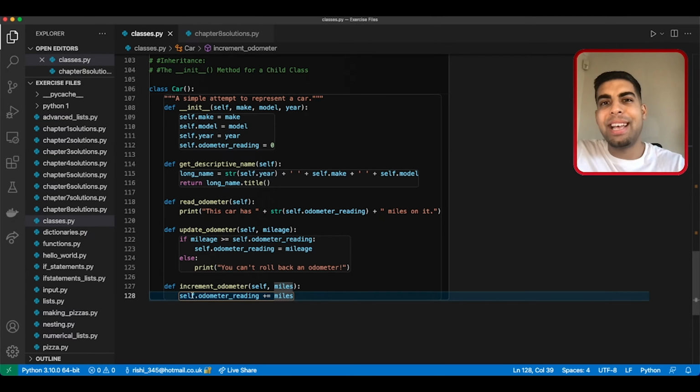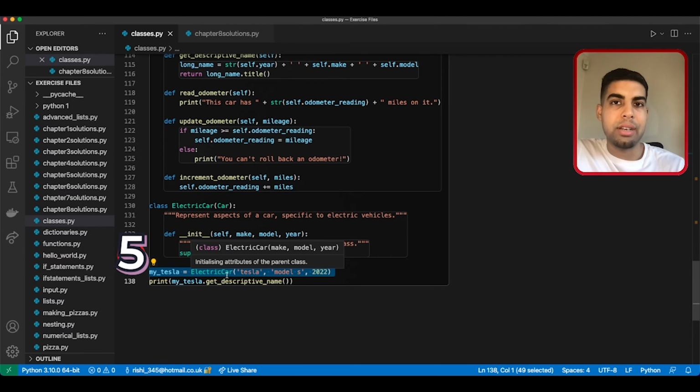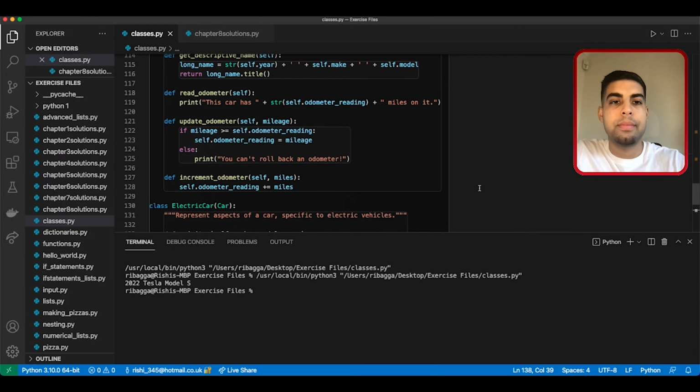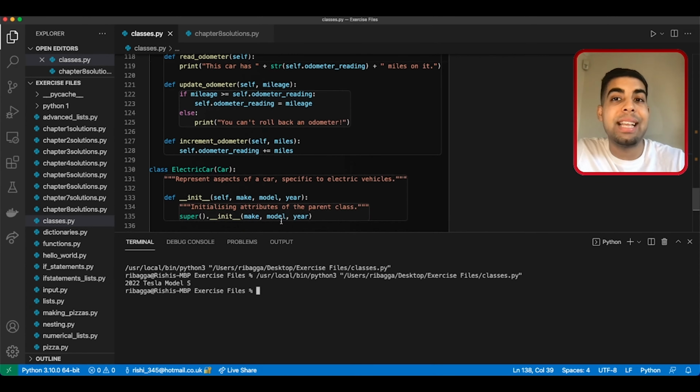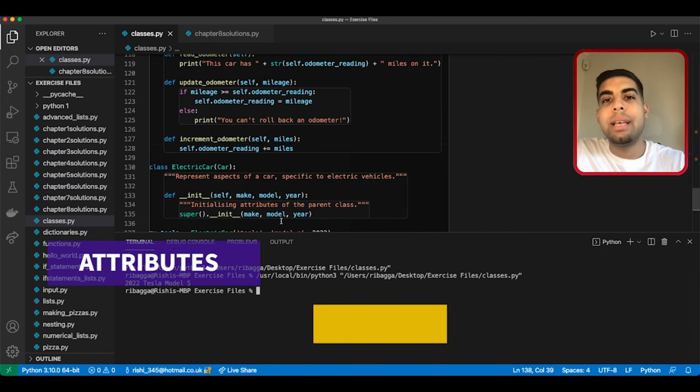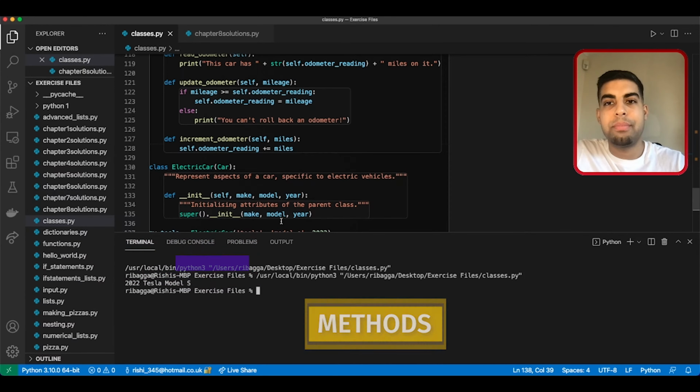And so aside from the __init__ method, there are no attributes or methods yet that are particular to an electric car. And at this point, we're just making sure that the electric car has the appropriate car behaviors. So let's now go ahead and run this. And so what do we see? 2022 Tesla Model S. And so the ElectricCar instance works just like an instance of Car. So now we can begin defining attributes and methods specific to electric cars.